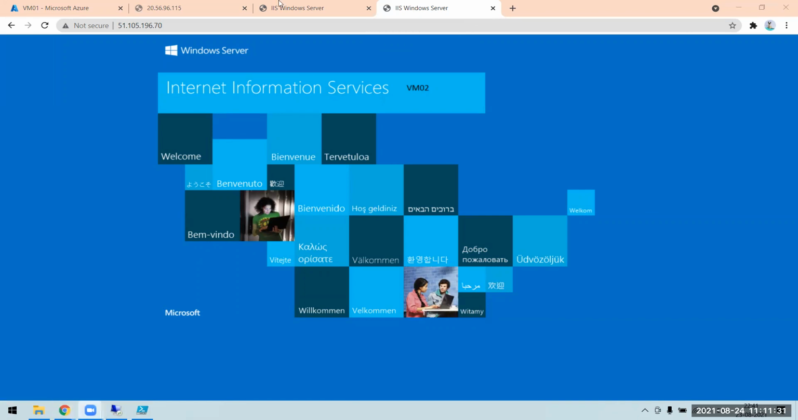So now what we understand is the load balancer is to balance the load between the virtual machines. This is the high availability option for our virtual machine, for our application which is hosted in a virtual machine. And we can configure the virtual machines.